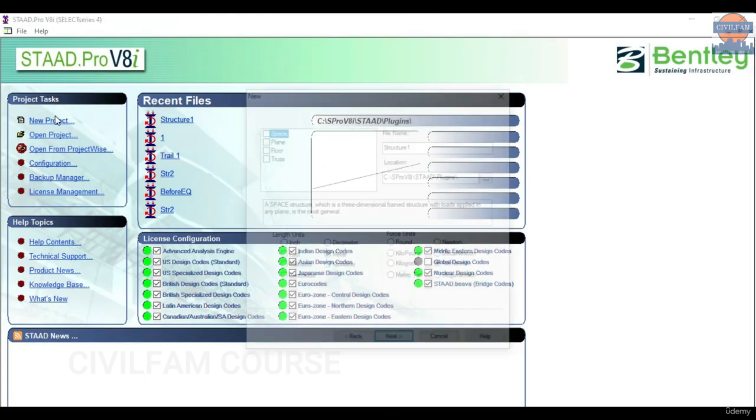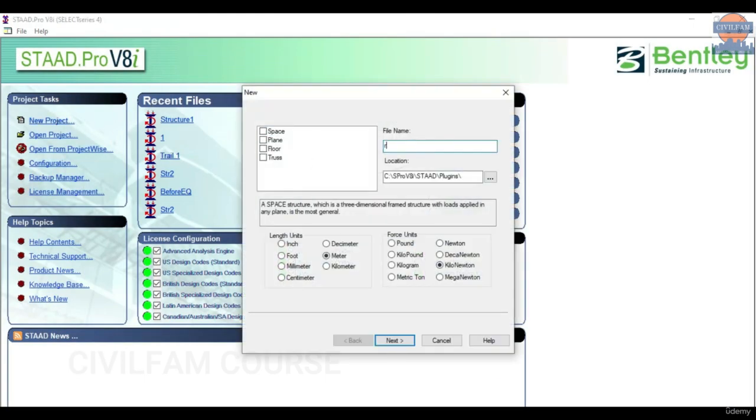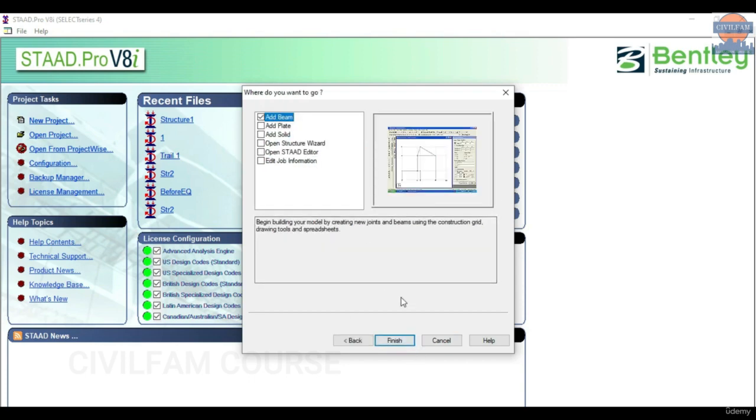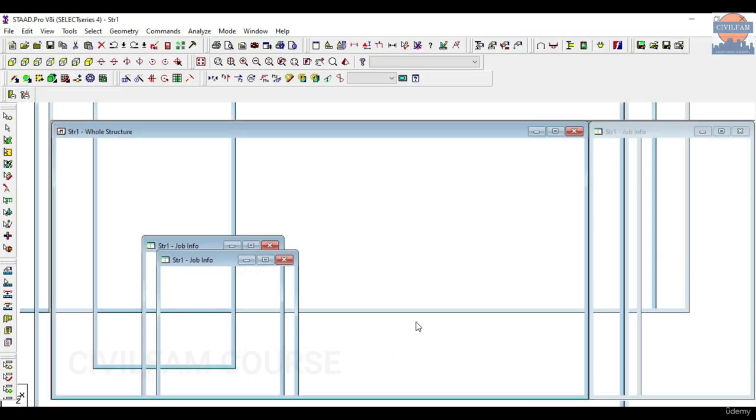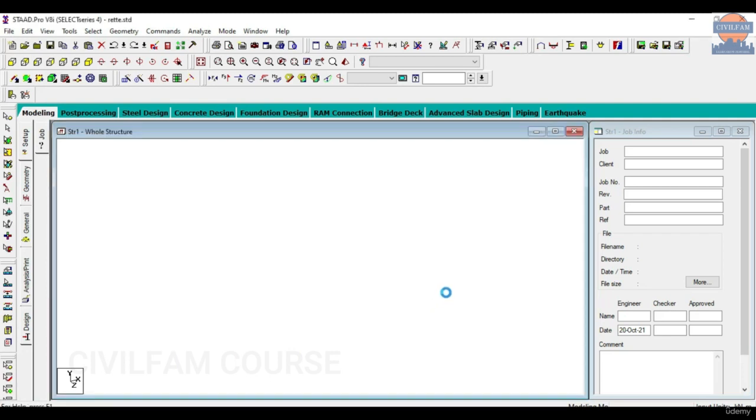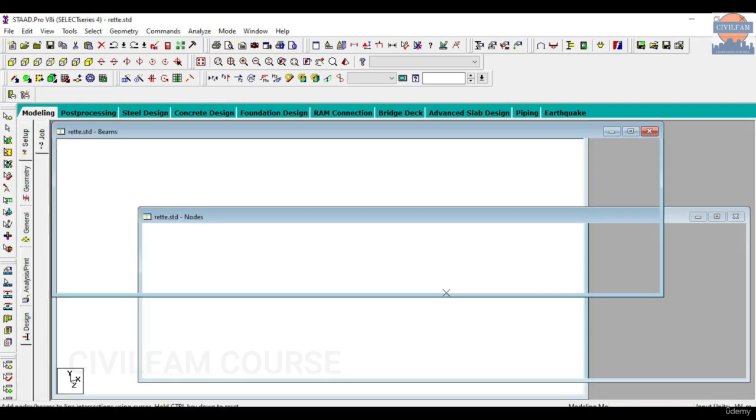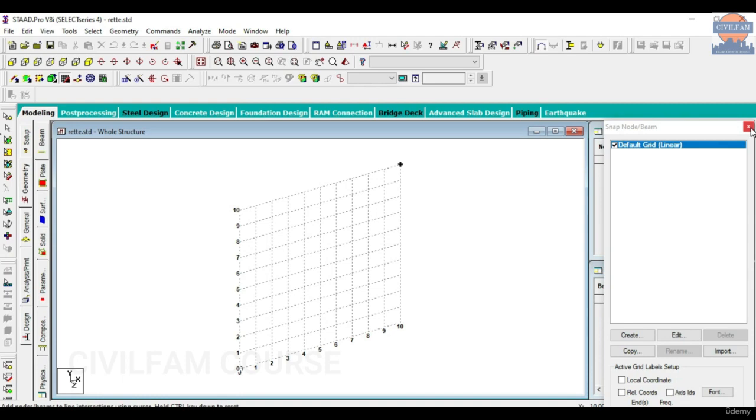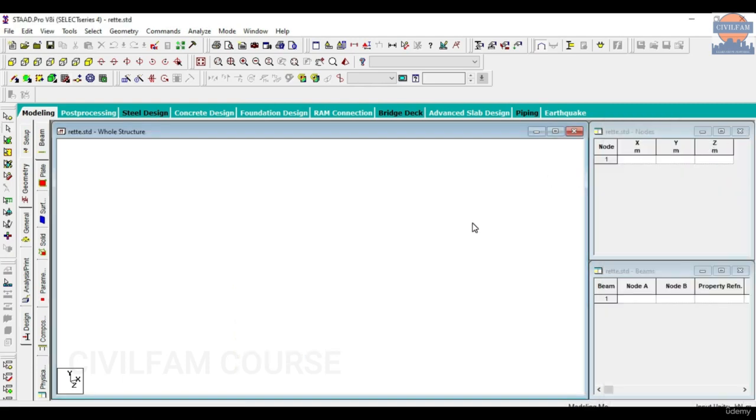So I'll come back here. I click on my new project very quickly. I'll just change it to some random name. Take space, next, add beams, finish, and we get the screen for us. The very first thing that we do is we just close the grids part. We don't use the grids part. Once that is done, the next thing I have to do is get the node points.